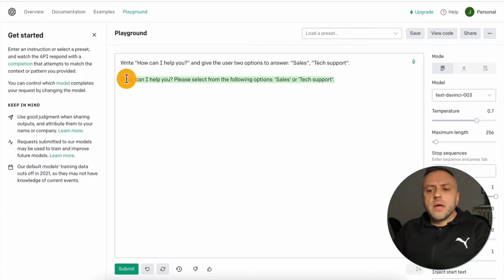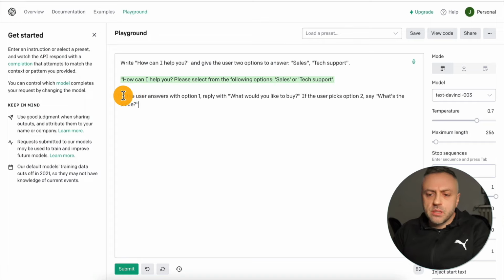And this is what the AI answers with: "How can I help you? Please select from the following options, sales or tech support." Next, we can give it further instructions so that it can handle the user reply. So we can write something like this: "If the user answers with option 1, reply with what would you like to buy. If the user picks option 2, say what's the issue." We give it instructions and then we answer as a user. So we can say something like sales. And then it should hopefully come back and say, "What would you like to buy?" We're going to execute this. And there it is. It's saying, "What would you like to buy?"